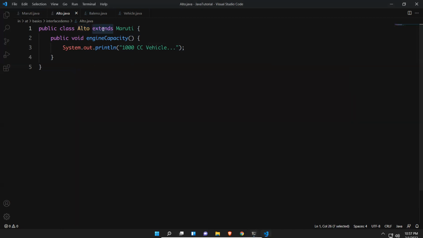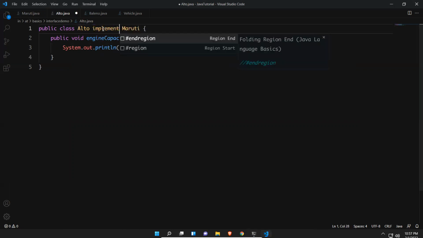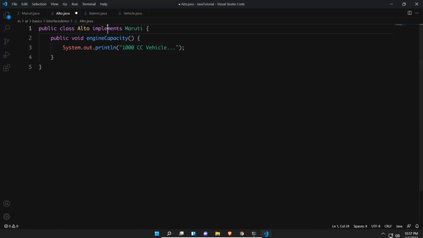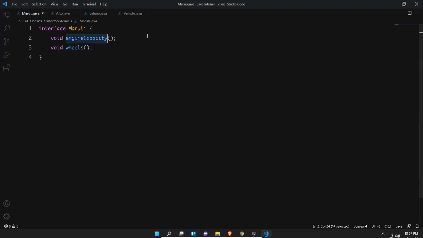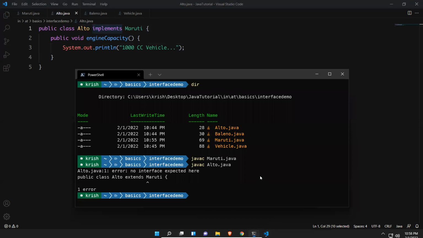Okay, so if you want to inherit an interface, you need to use implements. Another keyword called implements. For an interface, you need to use implements. For a class, you need to use extends. And Maruti is an interface, so you need to use implements. So go again and try to compile this.